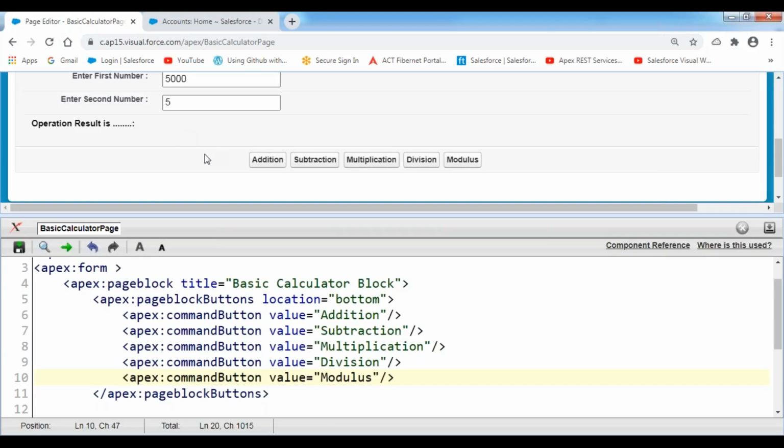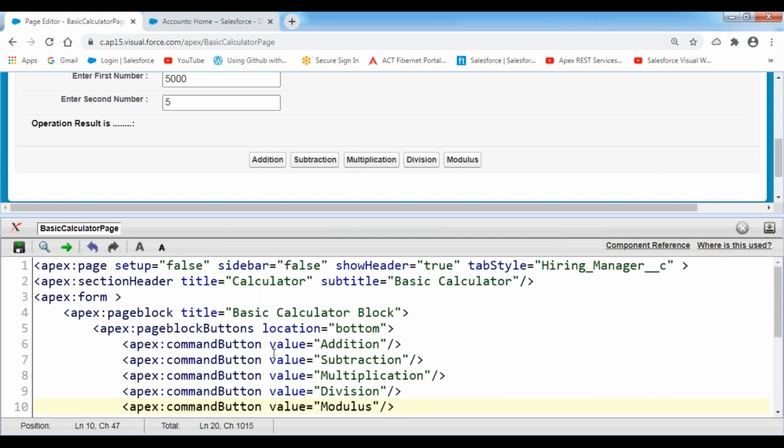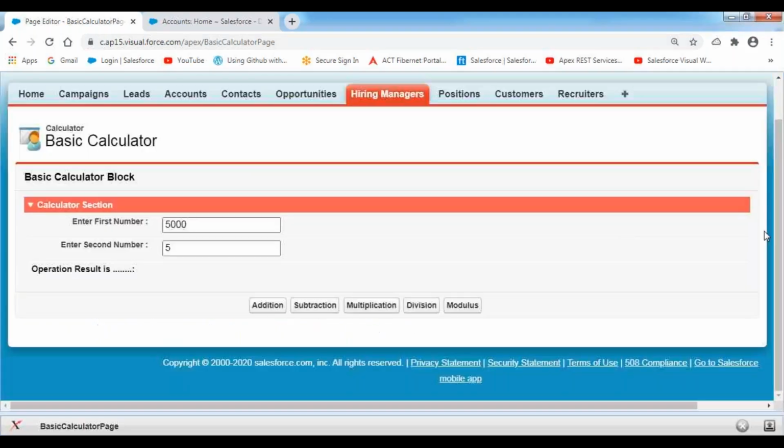Now, in this case, how can we perform these operations? As of now, we have prepared the user interface. My user interface is ready. So now I would like to perform some actions. Whatever the input values you have entered, on those input values I would like to perform some operations. So we need to write the business logic.